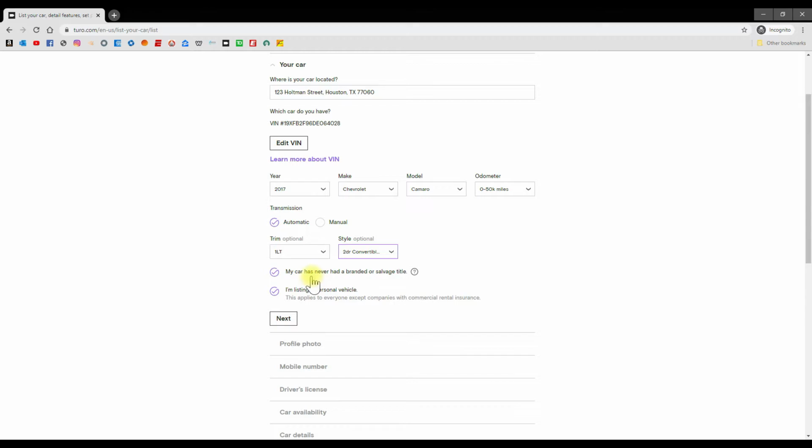And lastly, in this section, it's gonna ask you, has your car ever been branded or does it have a salvage title? If this does apply to you, I would recommend not listing your vehicle on Turo. If it doesn't, just leave it checked here. And then it will ask you if you're listing this as a personal vehicle or a commercial vehicle, keep it checked if it's your personal vehicle that you either own or you lease.